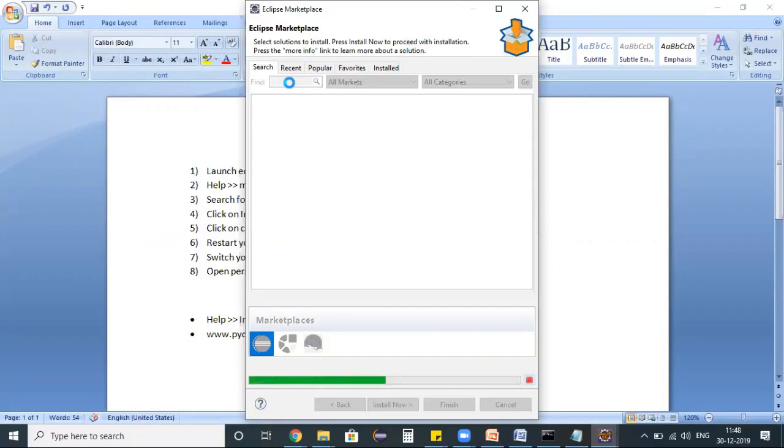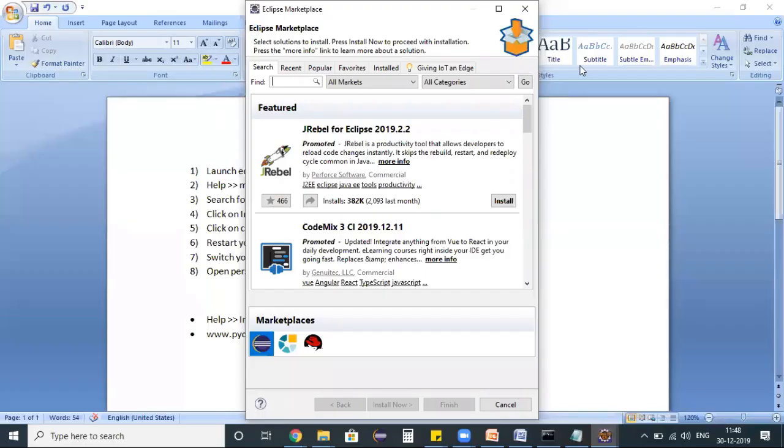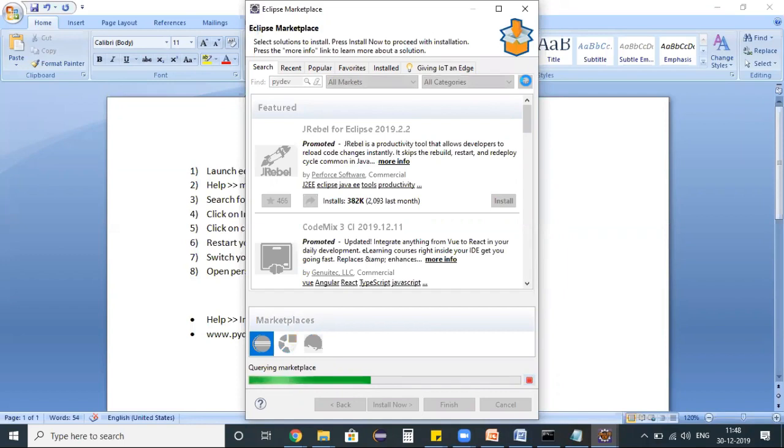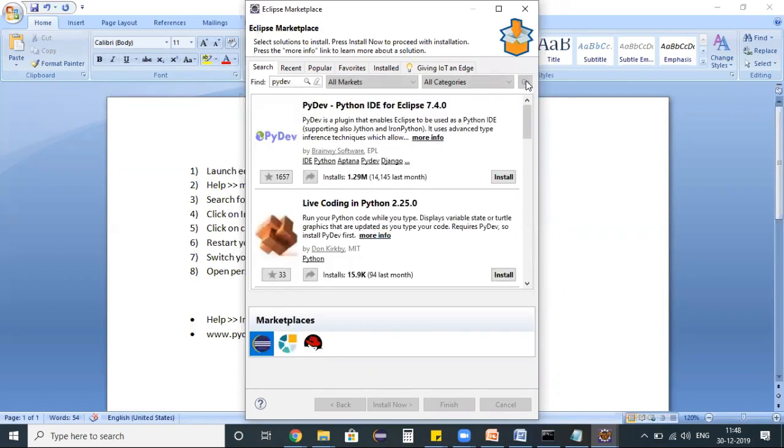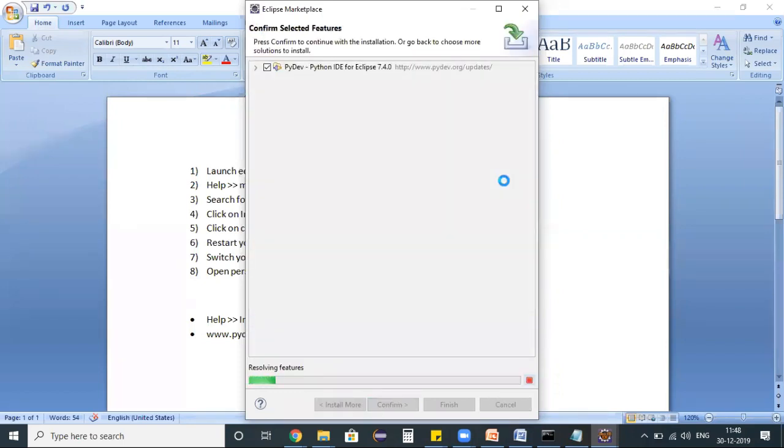Okay, let it prompt these options so that we can install PyDev into our editor. See, all these options got loaded. Now I'm searching for PyDev and clicking on the Go button. I just entered PyDev and clicked on the Go button. The search results are getting displayed for me. See here, PyDev Python IDE for Eclipse 7.4.0, and I have an Install button. Just click on this Install button.